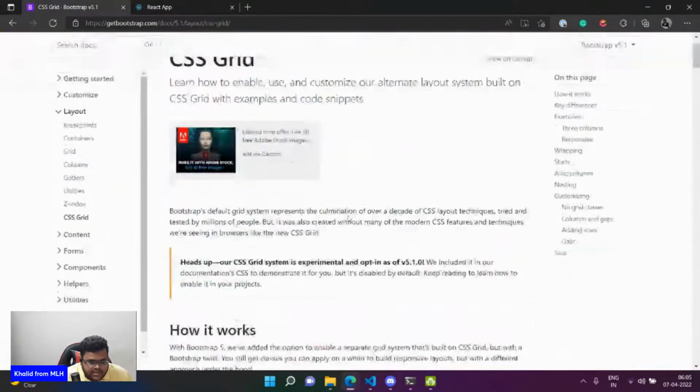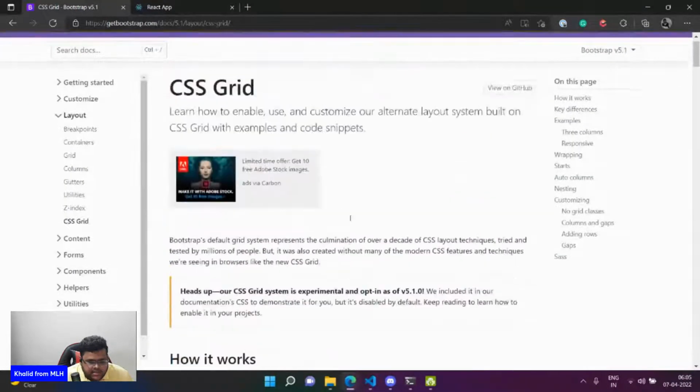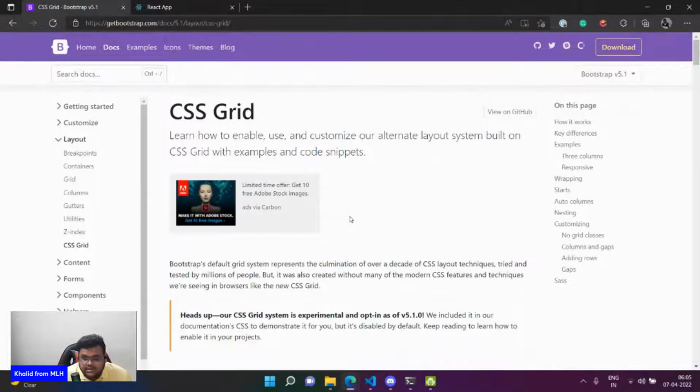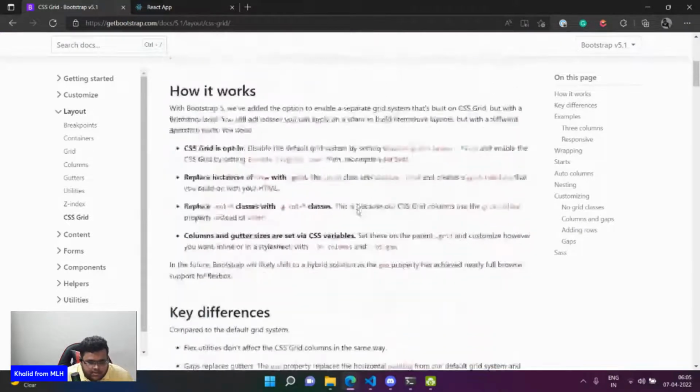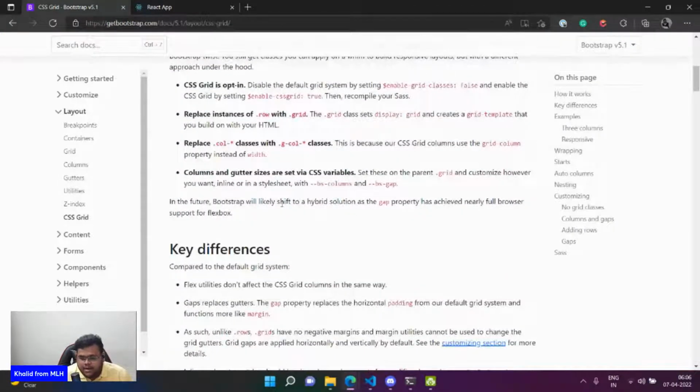And the last one is CSS grid. Basically, CSS grid will help you to learn, use and customize your alternate layout system build. There are many code snippets over here. Now getting back to the main part, how to build Bootstrap files using the Get Bootstrap documentation.